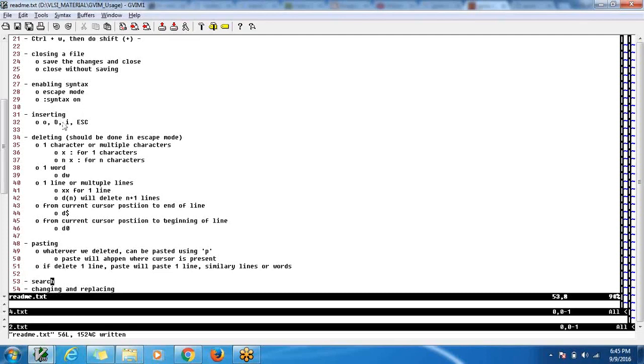Now searching. Many times you have to search in the file where something is present. Let's say I want to search where syntax is present. I have to go to escape mode. It should be in escape mode only. You get escape mode by pressing the escape key. Now I'm in insert mode, so I press escape and move to this line. Now to search, while in escape mode, press forward slash, then type the word you want to search.